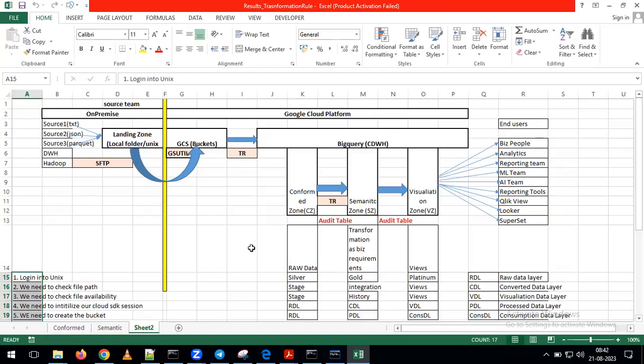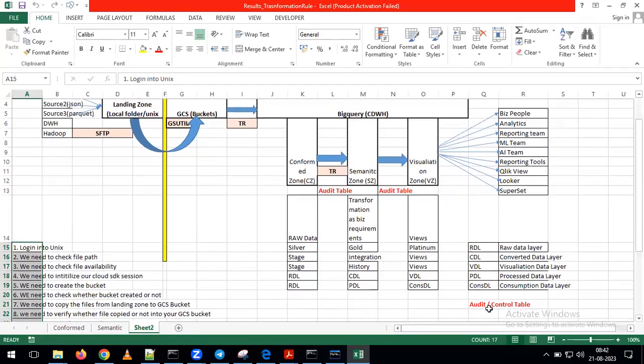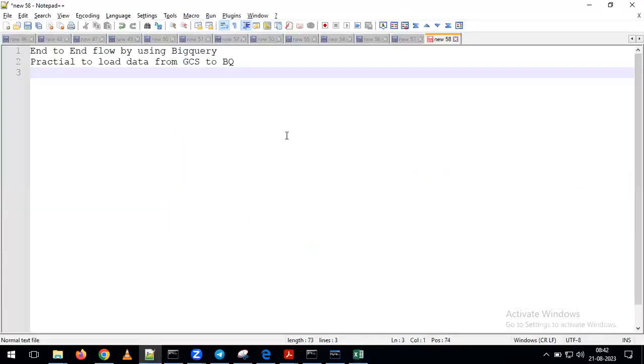But as part of yesterday's whole session, we haven't discussed one topic, which is the audit table and the control table. Today, first we'll try to understand where the audit table or control table comes into the picture in this entire flow. That we are going to understand as part of today's session.